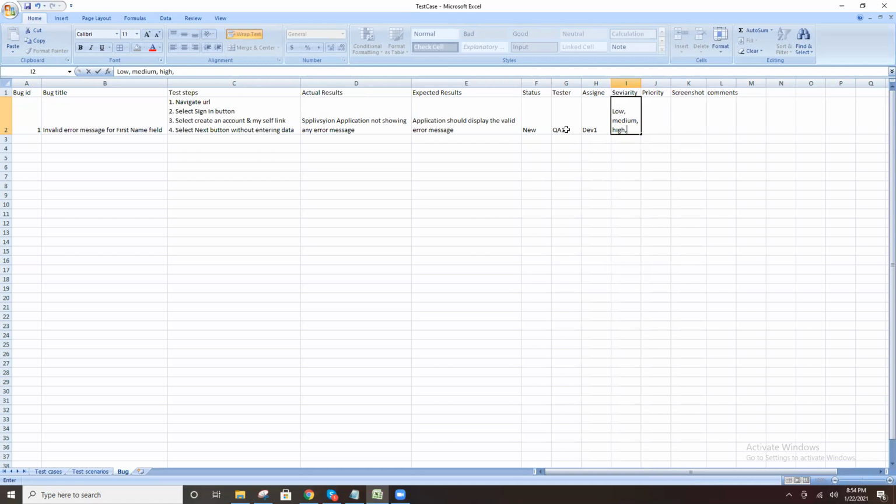High, and then blocker. These are like L1, L2, L3, L4, or 1, 2, 3, 4. Low means very low severity, a basic bug. Without fixing it, there is no business impact. That is called low severity. If login fails, where you enter a valid email and valid password and it's not working, that is somewhat high, not a blocker. That is high, not a blocker.